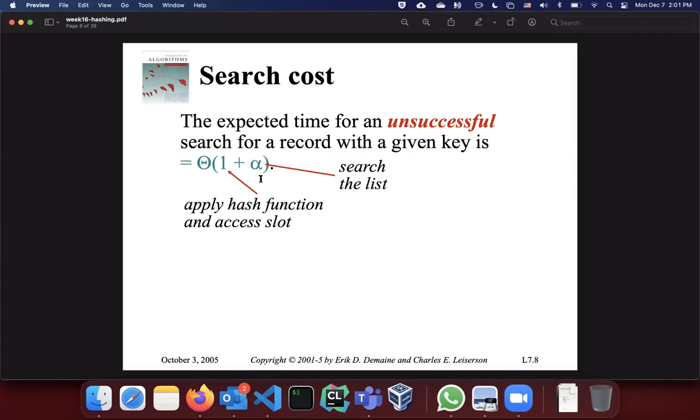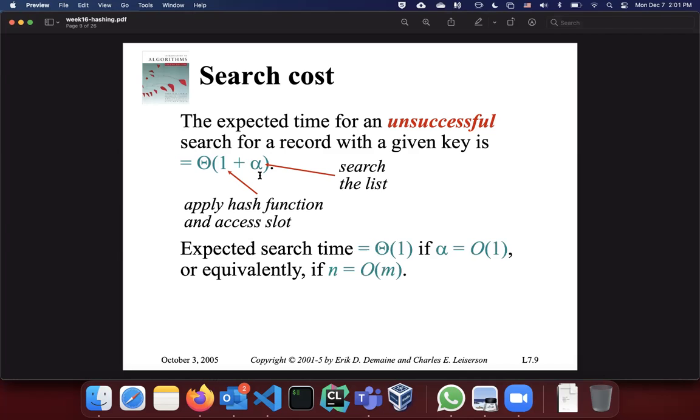Now remember, this notation really just means that if alpha ends up being a function that's more than constant, then we would say otherwise. Here's an example: we say the expected search time is theta of 1, constant time.